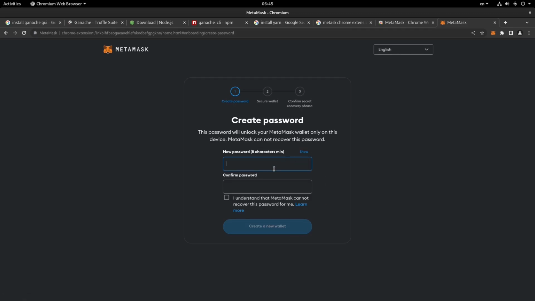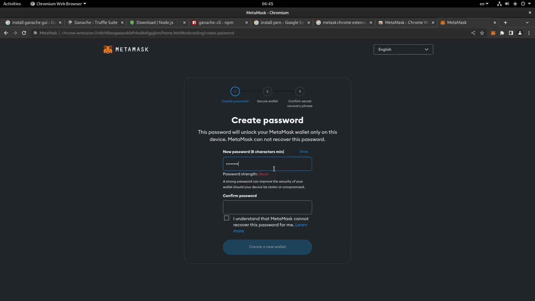So then you click agree, and then you can set a password for yourself. I set one for myself, and make sure it's a safe password. Notice that it's better to have a strong one, containing characters, numbers, and uppercase letters.